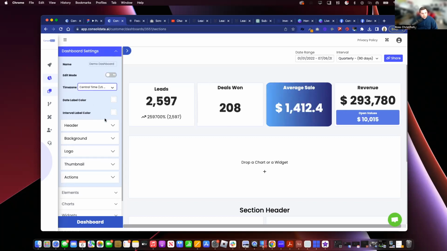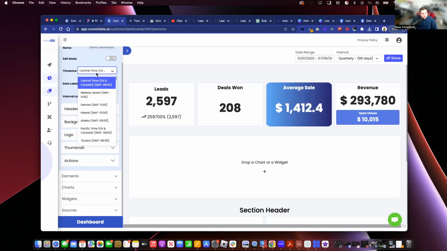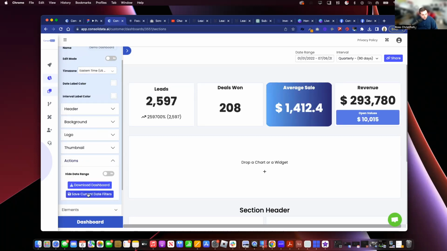Whatever your time zone is, make sure that you've saved that, and you don't want to do the time zone you're in. You want to make it the time zone that your Go High Level account is in. So like this here should be in Eastern, even though I'm in Central. So I am going to put it in Eastern time, and then I'm going to go back here and hit save current data filter. So that way we have that.